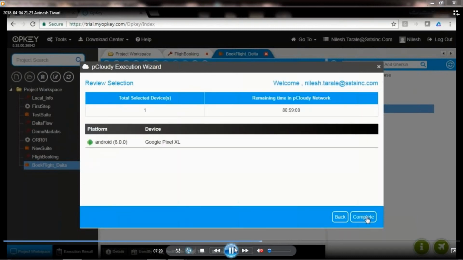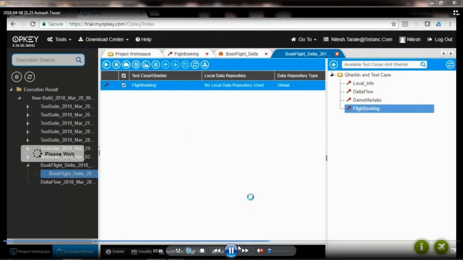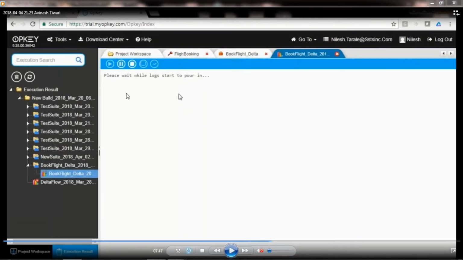Once I do that, now it will take some small time to fetch the devices from the pCloudy, and it will start booking that device, and then it will start executing the device. So this is the execution wizard. You can see here, now this is the console for the execution, and you can start seeing the logs here, how your execution is progressing. Okay, so I'll just switch it on again, and you can just see it now here. The logs will start going in some time.